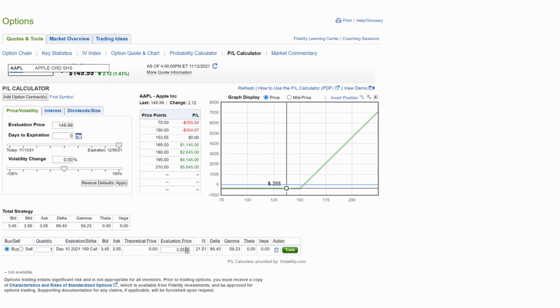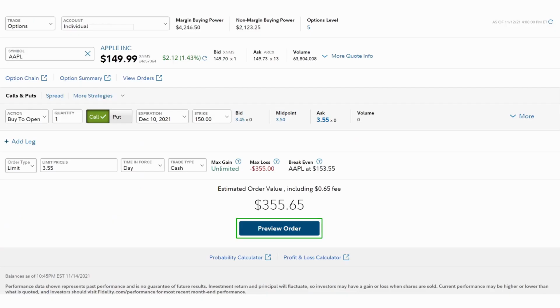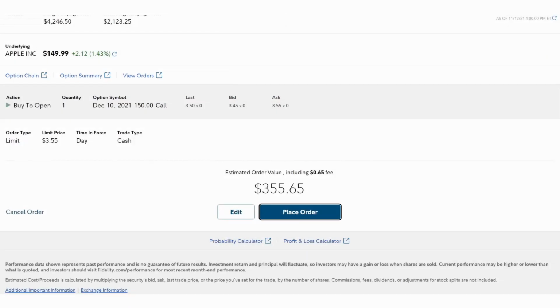Now, if the stock price climbs, you will make more money. If the stock price goes up to $210, you will make over $5,600. Now, let's go back to our previous screen and preview our order. And we see our estimated total value, our cost to buy the call option is $355.65, which includes a 65-cent fee and is also the maximum amount we can lose.